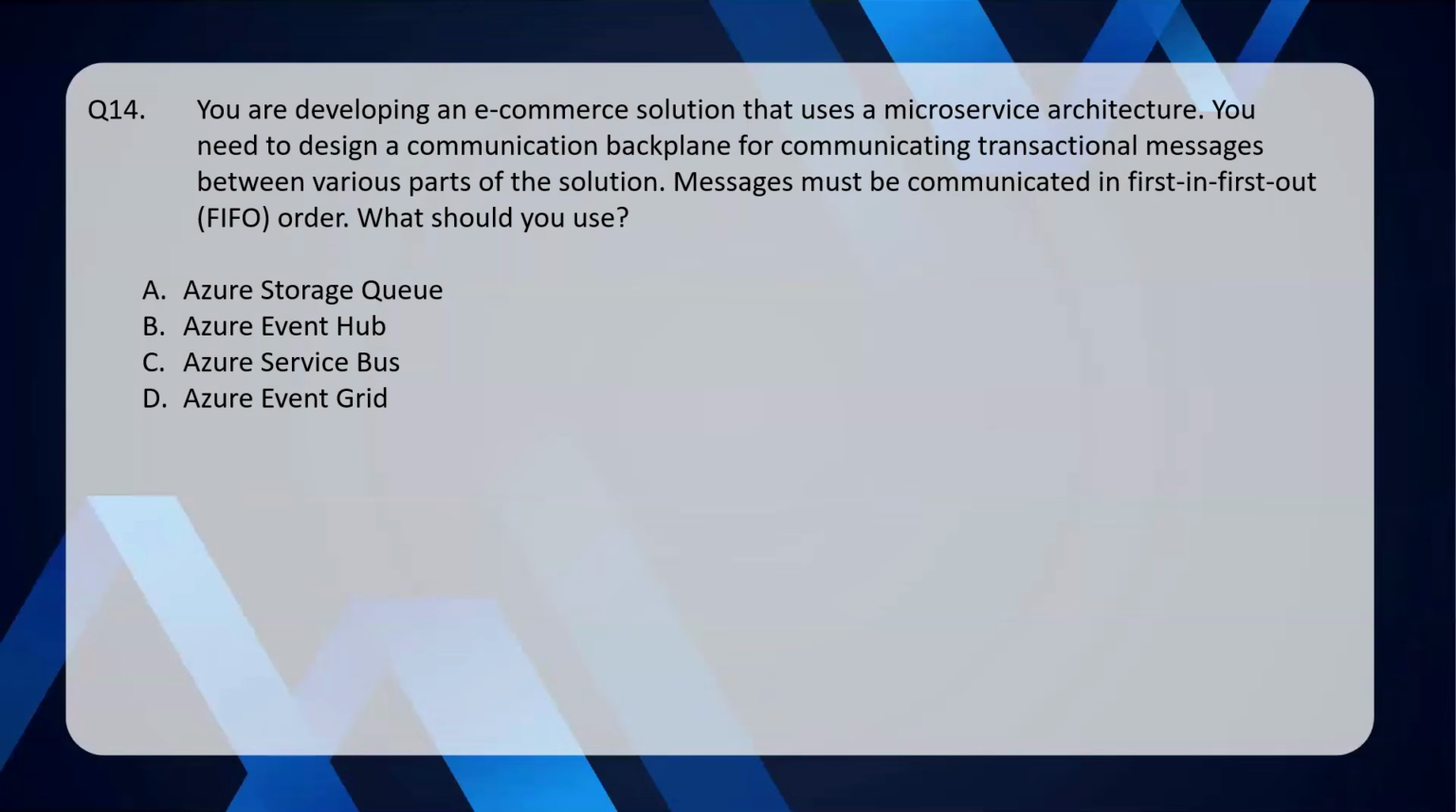Now friends, Azure Service Bus is designed for enterprise-grade message broking between applications and services. It supports FIFO messaging via sessions or message ordering with queues or topics and provides transactional support, message deduplication, dead lettering, and advanced retry policies, making it the right choice.